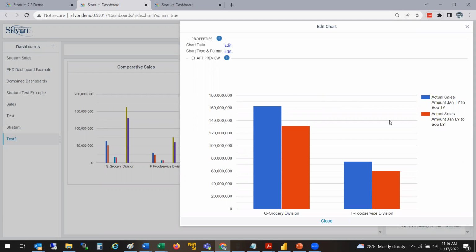As you can see, it looks a lot better, I think. Now we've got this year's and last year's sales, managing my divisions here. And as you can see, when I hover over these, it gives me a synopsis of what the number actually is for that particular chart, which is nice.